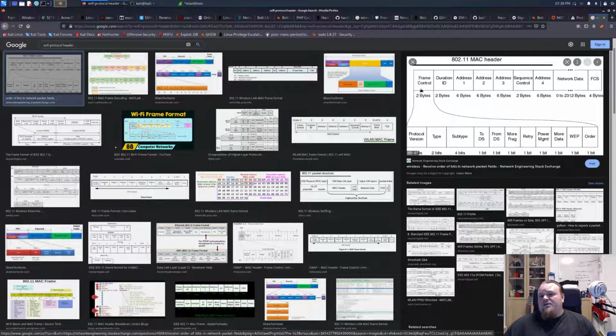So we can see we got the frame control, the duration ID, address 1, 2, 3, sequence control, address 4, network data, and some FCS with 4 bytes of space. That is the actual protocol. Now, this is not going to talk in depth about the protocol, so we're not going to spend much time on it. But this is the way it's built, and if you look at Wireshark, let's do that again.